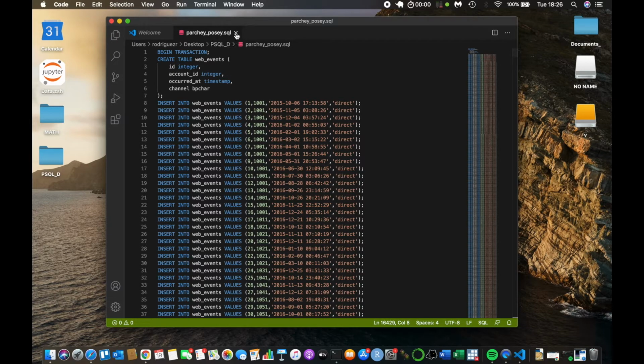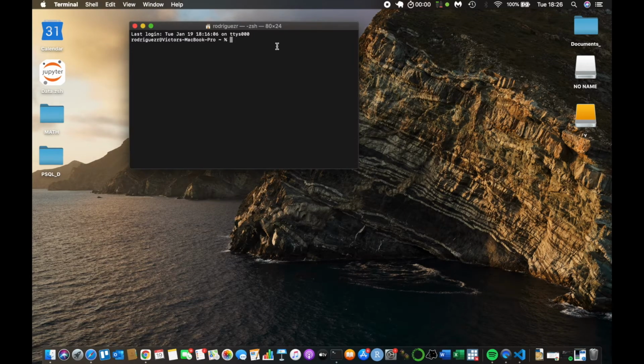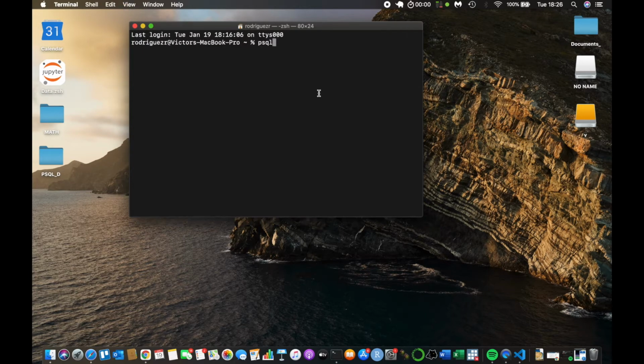Once you have that, you can close this, and you open terminal, and you open Postgres using the PSQL command.